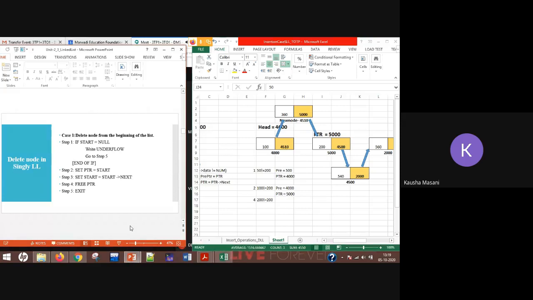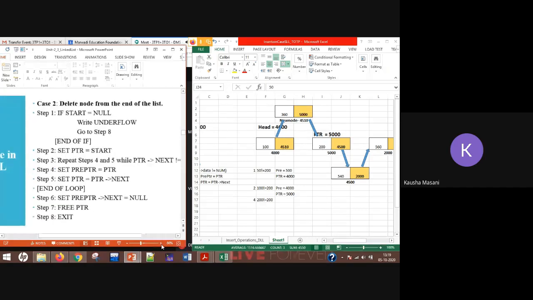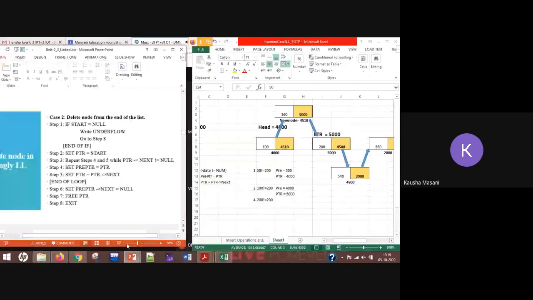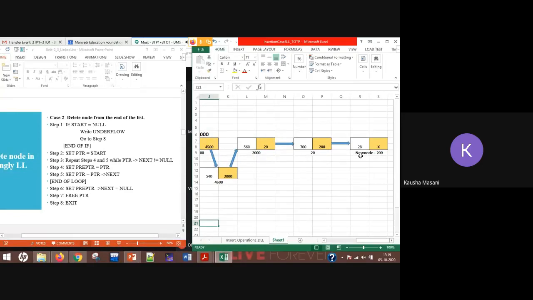Okay. Now we can move to the next algorithm. Delete node from the end of the list. Now see, when I say that I want to delete the node from the end of my list, obviously I have to traverse till the end. Because if I have a look at this particular structure of my linked list, I need to reach this node first, because this is my target node to be eliminated, right? So my first aim is what? I need to reach till here.